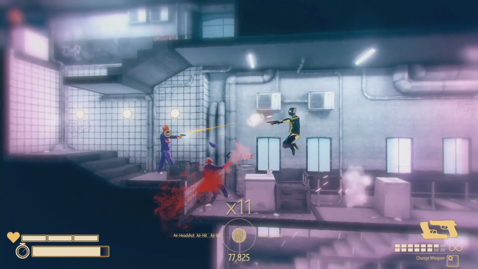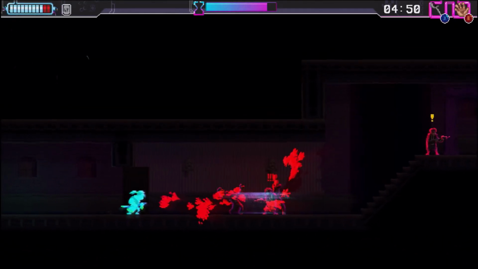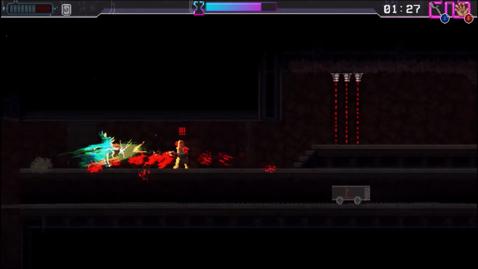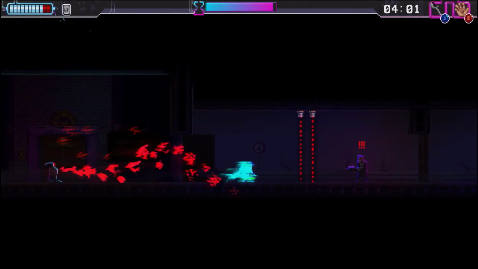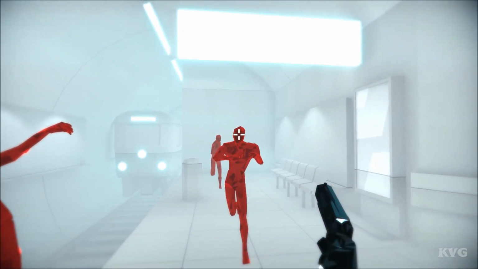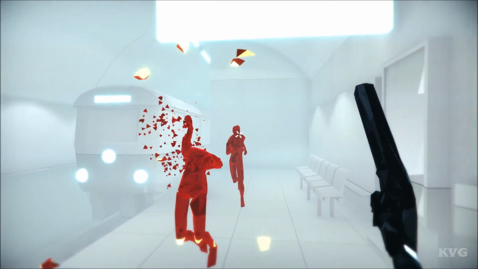In this tutorial, I'll teach you how to implement slow motion in your game. The advantage of this approach is that it can be used for both 2D and 3D projects with no code changes at all. So let's get to it.